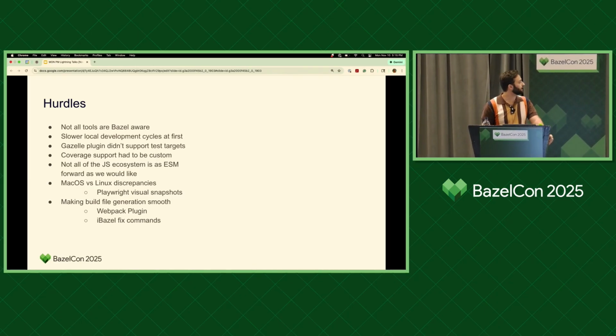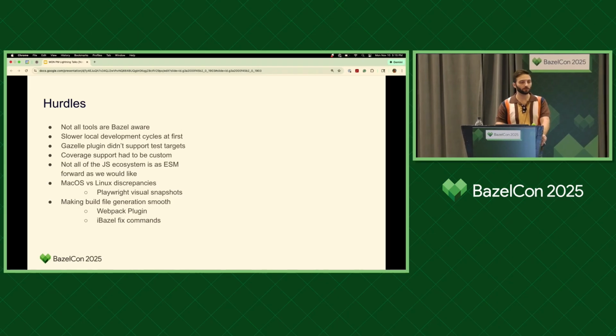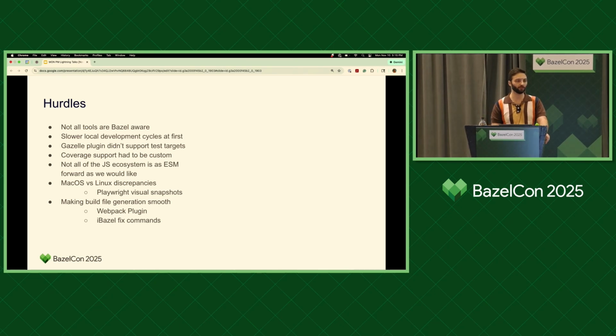And then lastly, build file generation was not smooth at first. We used a Webpack plugin to kind of prompt people to do what they needed to do until such time that we were able to start utilizing iBazel fix commands.